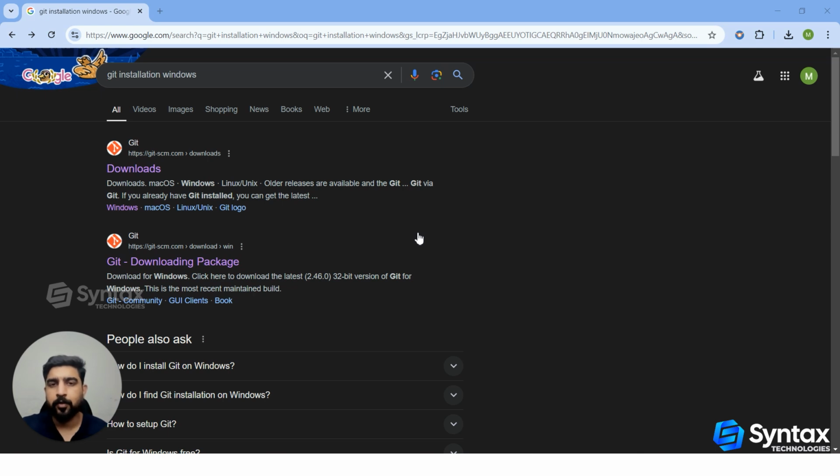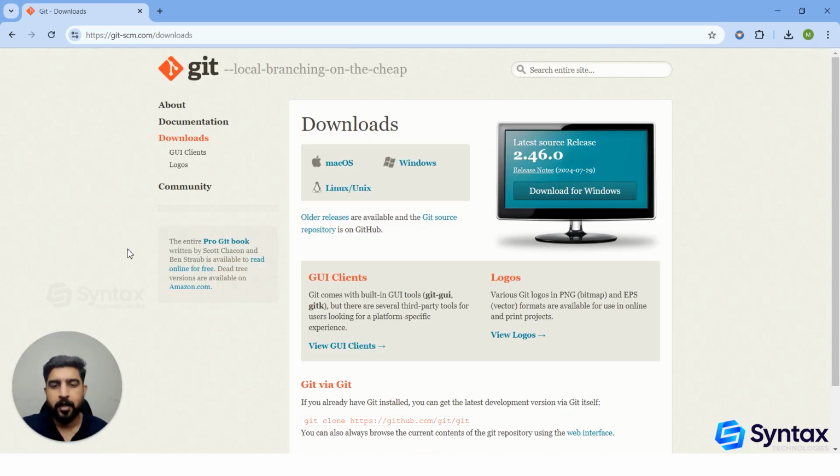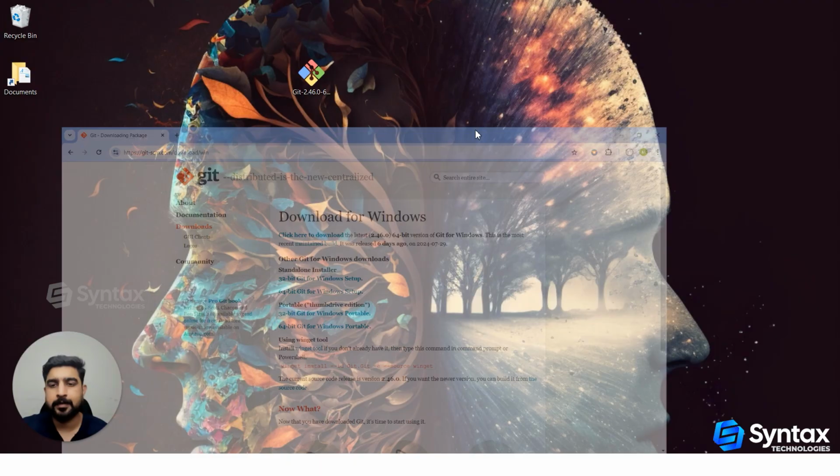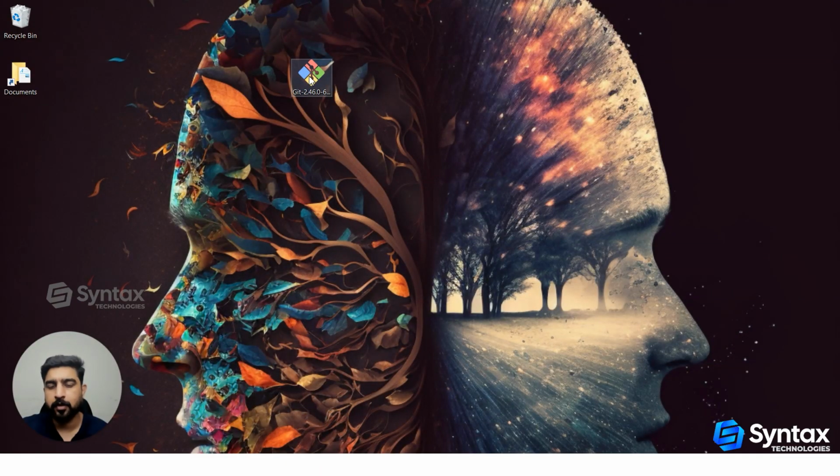So the first step is that you need to go to google.com and type in Git installation Windows. Click on the first link and then click on download for Windows. After that, click here to download. Your download will begin, and once the download has completed, you will see this folder or this application appear in your download folders. Now double click on that.